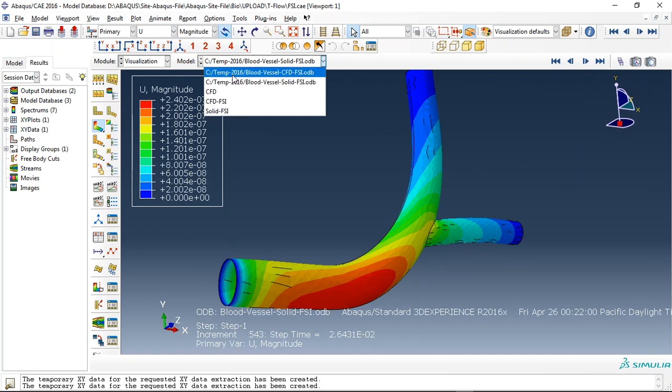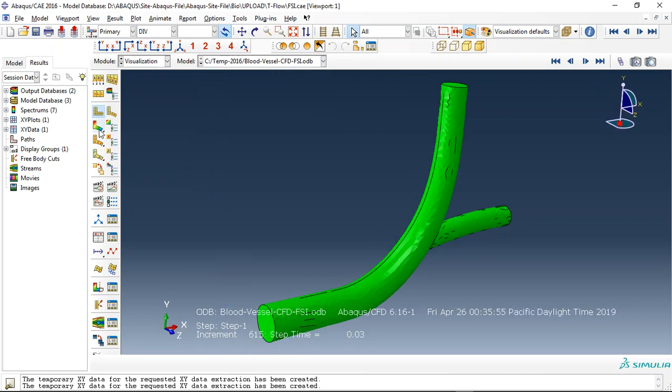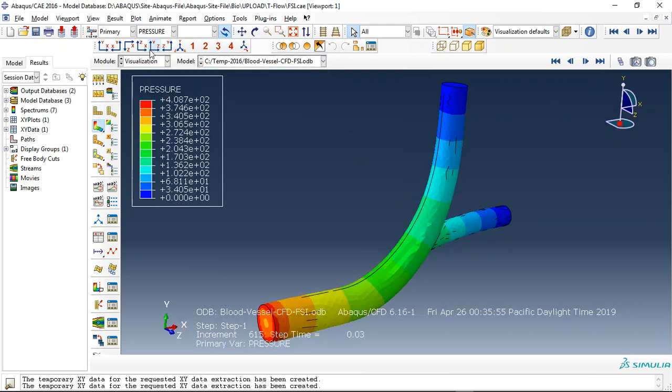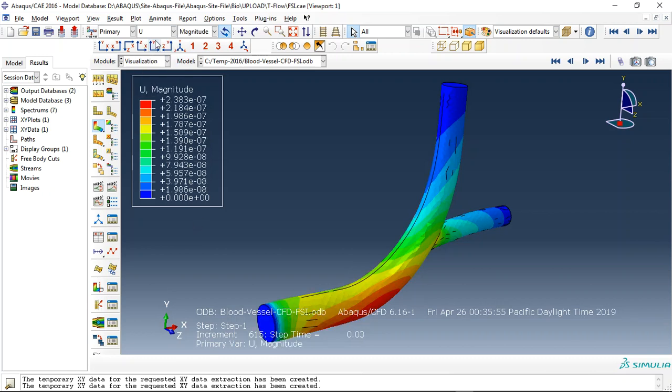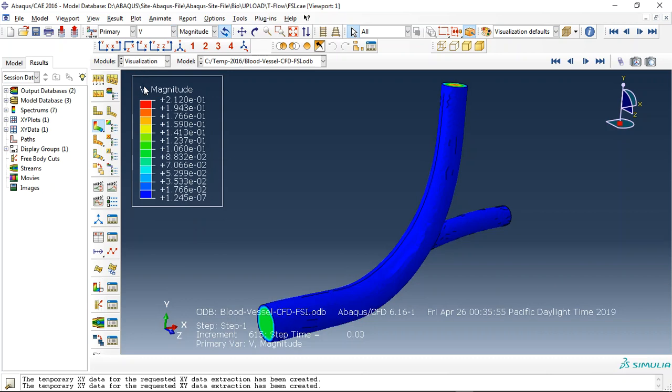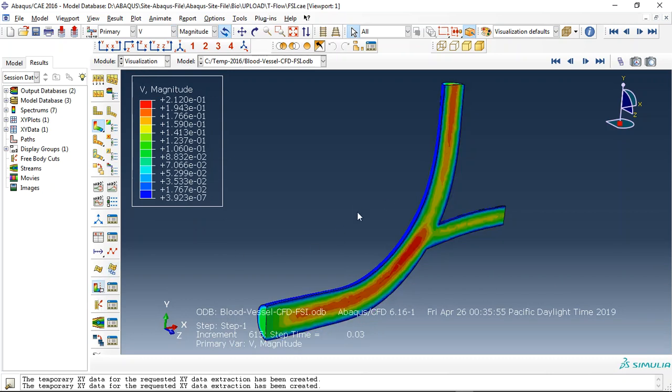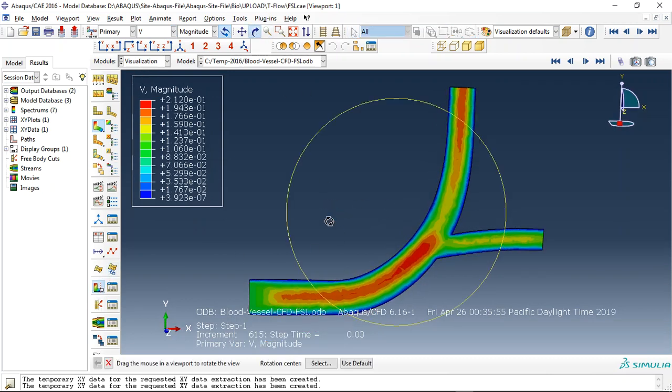And if I go to the CFD module, you can see the flow. If I use pressure, this is the control pressure, displacement and the velocity, and if I click on this, you can see the velocity here in this view.